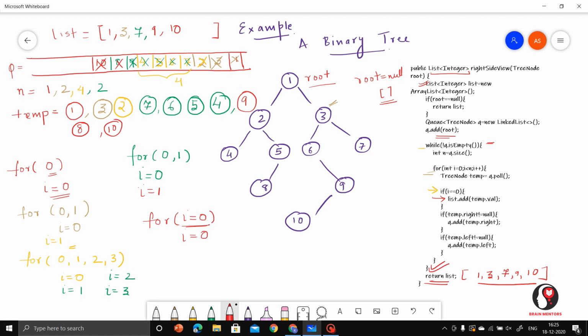So this was all about the problem number 199. Similarly, problem number 513 is also following the same logic, so it can be solved simply using this logic. It is just asking for the left view rather than the right view, so these two statements will be interchanged simply. So thank you.